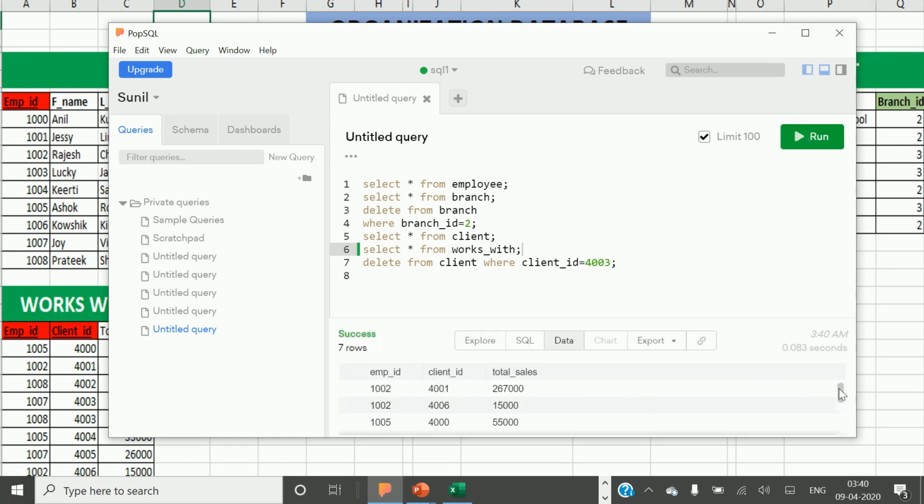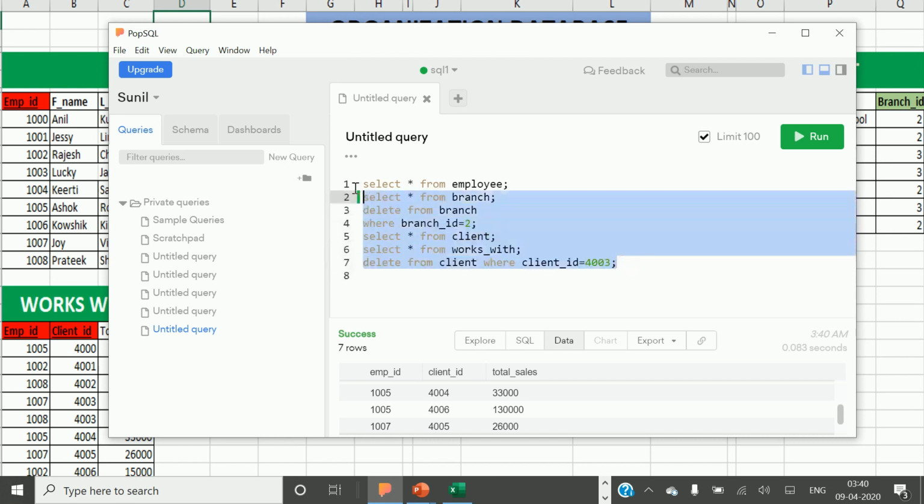Now we will see what will happen with this works with table. If you see, there is now nobody with this 4003. All those records also got deleted, right? So that is on delete cascade. On delete set null means the records will still be there, but that particular foreign key value will be set to null. But on delete cascade will actually delete that data. There is one more concept, on delete restrict. If you give on delete restrict, it will not allow you to delete from the parent table. In that case, you have to delete that particular record in the child table first, then go back and delete in the parent table. So this is on delete set null, on delete cascade and on delete restrict.